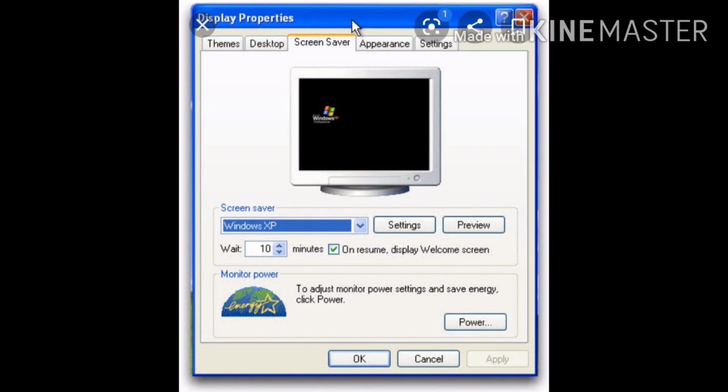Down again, there is a wait box. There you have to set the minutes. Here 10 minutes has been set. Now you will go down, and the apply button is there at the extreme right side down, beside OK and cancel. You have to click on the apply button, then click on OK, then your screensaver is set.